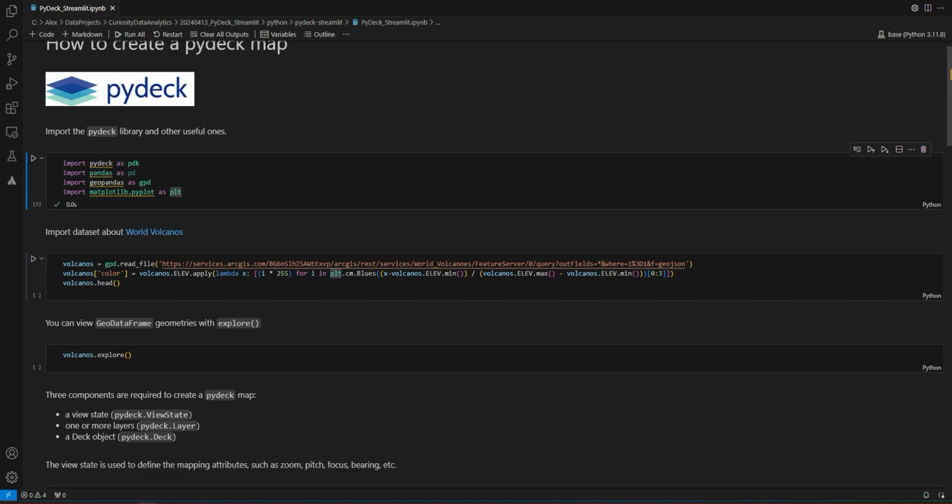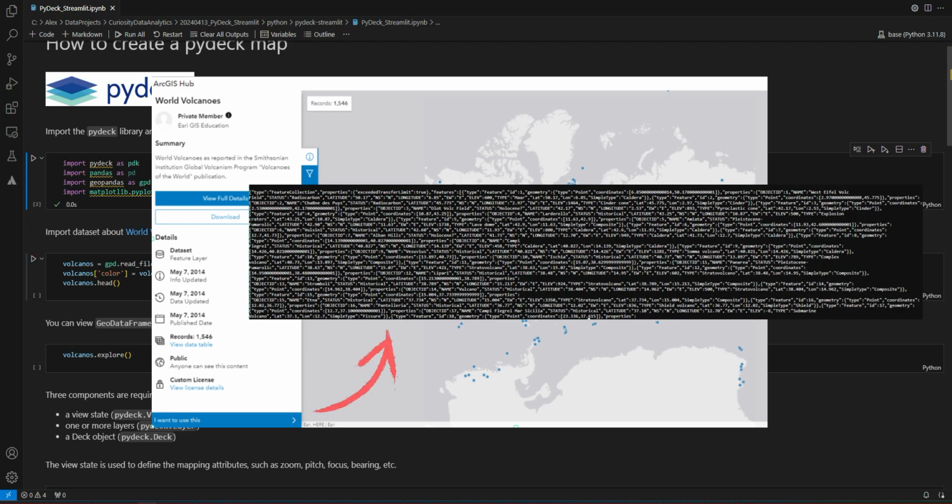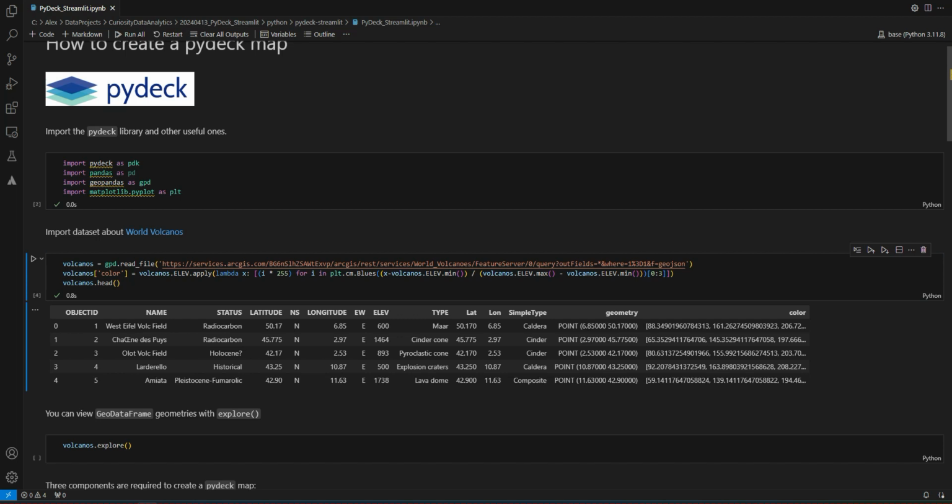As for the data that we're going to use, we will be importing data provided by ArcGIS on world volcanoes. Now, in this example I'm showing you today, I want to display the location of the volcanoes on a map and apply a color scale based on the elevation of these volcanoes. So let's import this data and visualize a couple of rows. So as you can see, every row represents a volcano location. We have the name, the status, the latitude, longitude, the elevation, and a column representing the geometry.